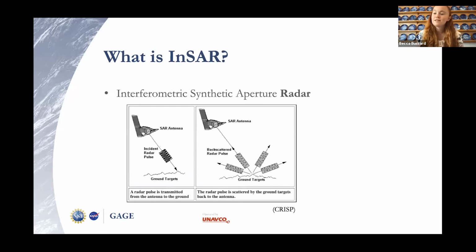So the first aspect is radar. So whether you're using a spaceborne or an airborne satellite, they emit radar waves that essentially go down, travel through the atmosphere, hit the ground, scatter off the ground, and return to the satellite with both phase and amplitude information. So that is the radar aspect.